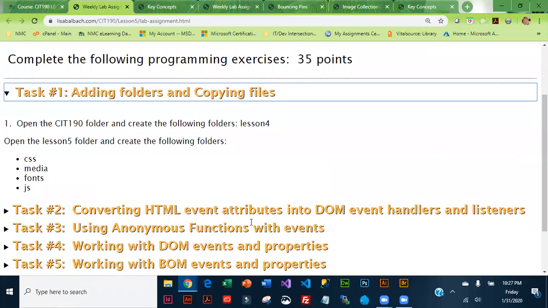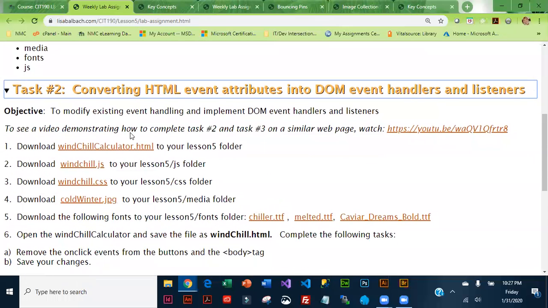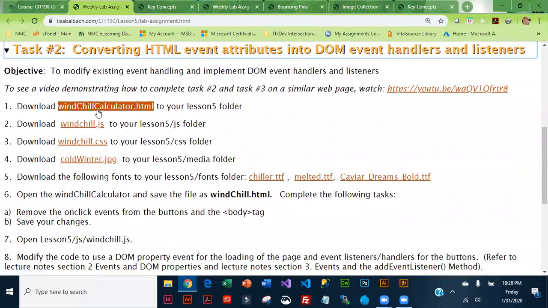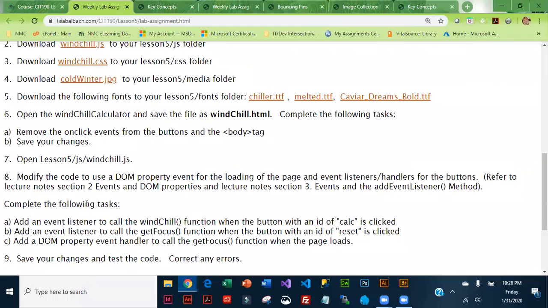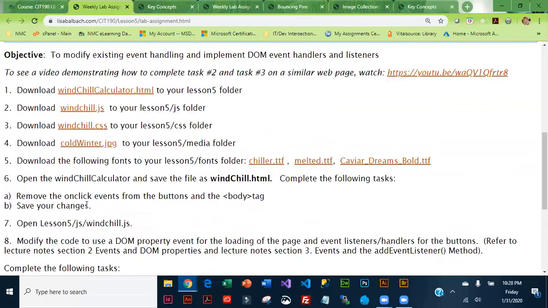So we set up our structure first. And the very first exercise, we are converting the HTML event attributes into DOM event handlers and listeners. And so there's a bunch of files that you have to download. Okay, and then you're going to need to do the conversion.